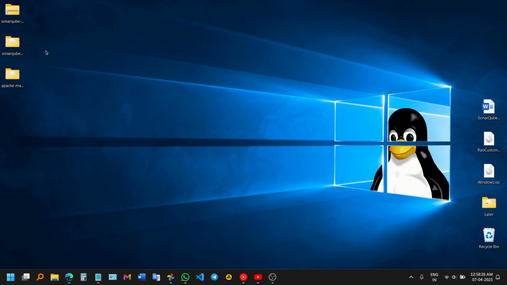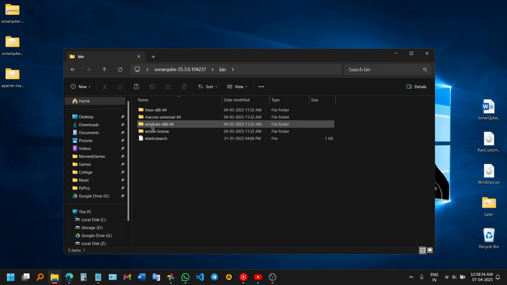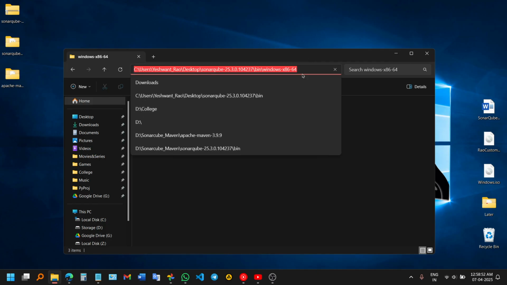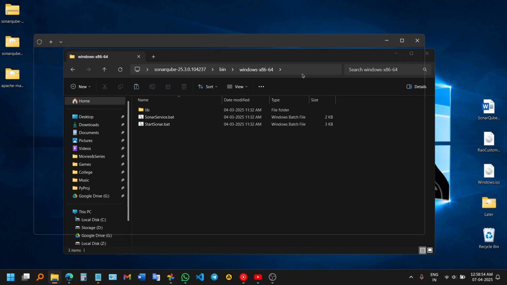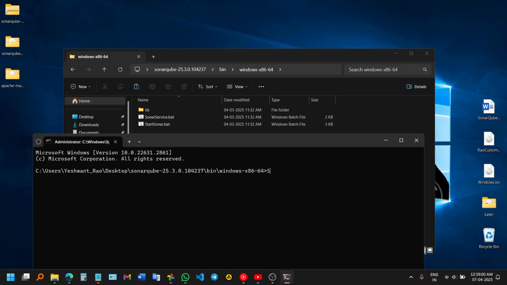So what you need to do is open this SonarQube and run the file. To run it, go down to bin, Windows x86 64, library, lib, and you need to click on find_Java. What this will do is it will check where your Java 17 file is. Then go back. Now in the address bar, type cmd. After typing that, type start sonar.bat.